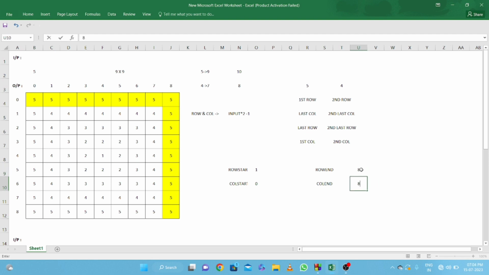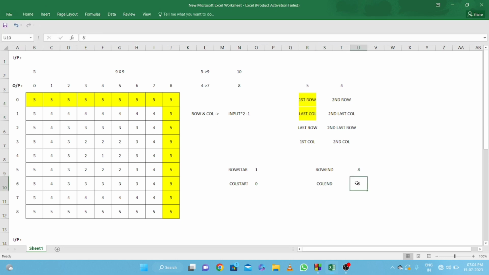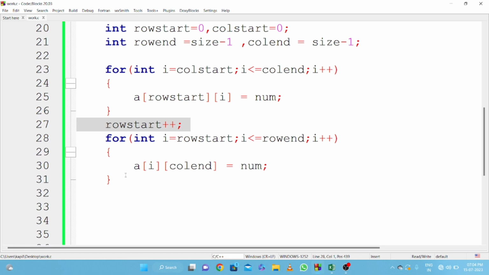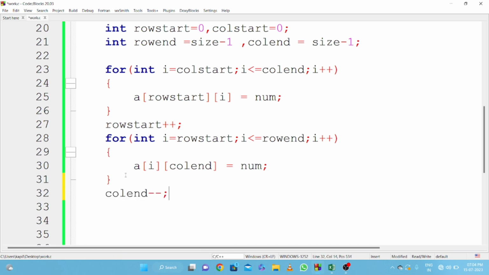But now hereafter, once the first two for loops are done, we are gonna change our column end to 7. How to do that? How to change 8 to 7? Just column end minus minus. Are you able to understand? So once this part is done, we'll go to the fourth for loop.